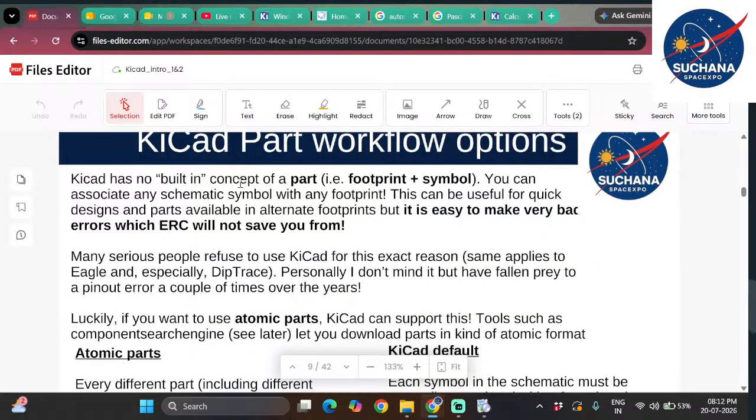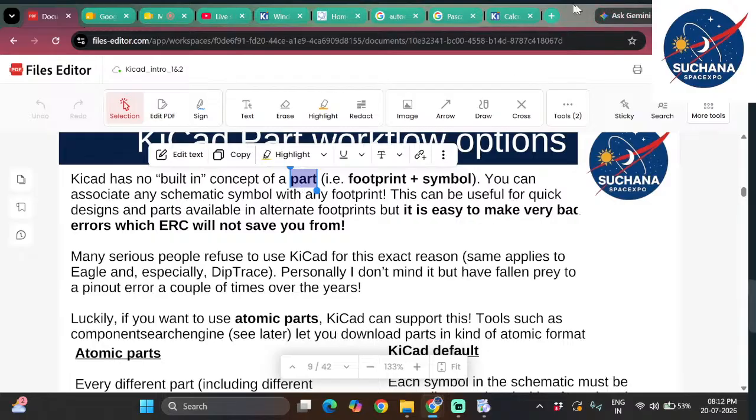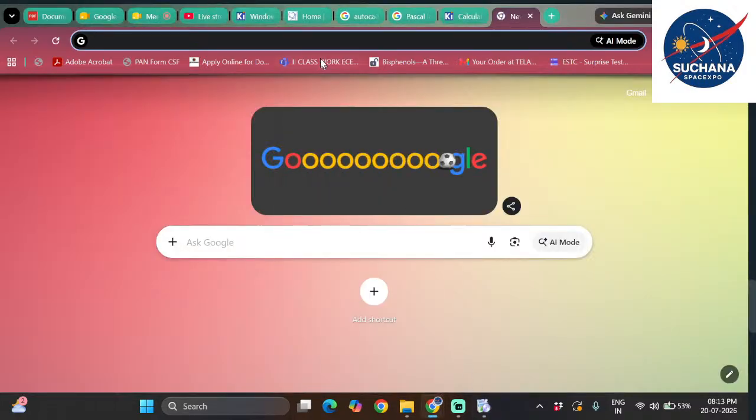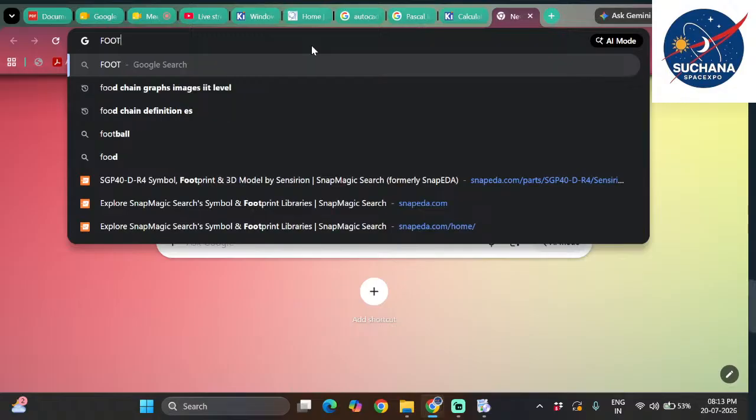KiCAD has no built-in concept of a part, that is, footprint plus symbol. So what does part mean? See, if you are placing any component in EasyEDA, we discuss part number, manufacturer part number, LCSC part. But here, I hope you know the difference between footprint and component, right? I will show you what a footprint and a component are.